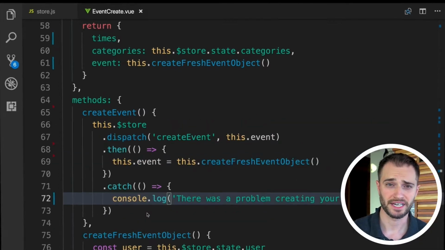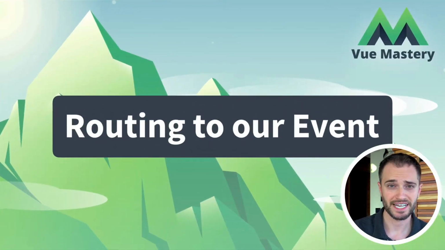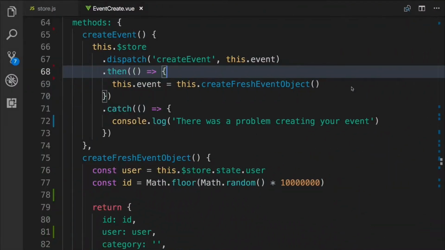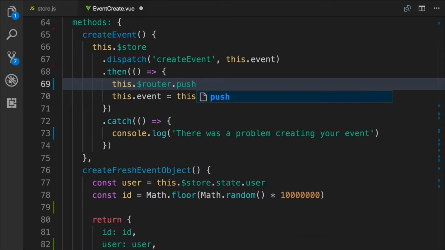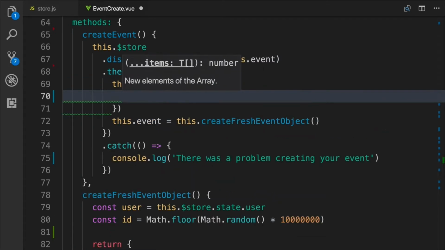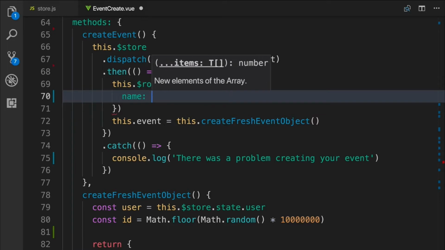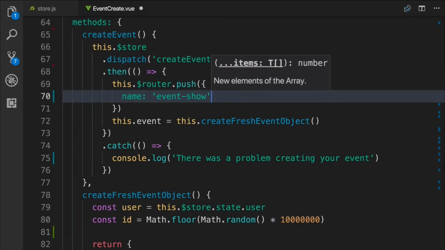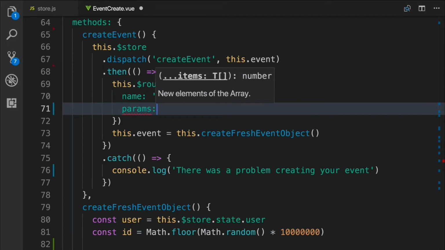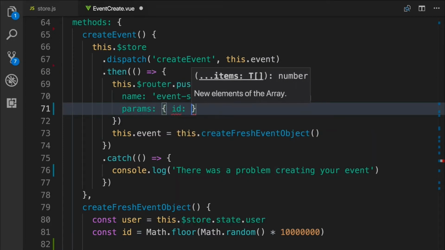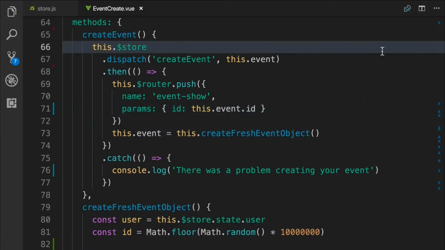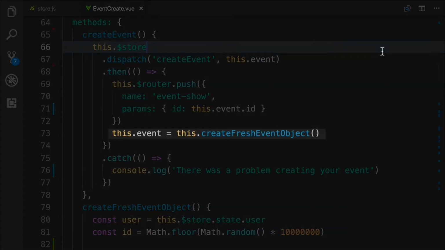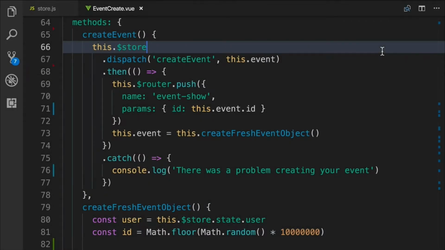Once a user creates an event, we want to route them to the event they just created. Let's implement that now. We can say this.router.push, which is a view router method that takes in the name of the route we're pushing to, in this case event-show. And then also, if you remember from our view router lesson, this route takes in a param of ID, which will feed in this.event.id. Now, just make sure that we're clearing out this.event after we're setting the ID. Otherwise, this.event will be undefined.